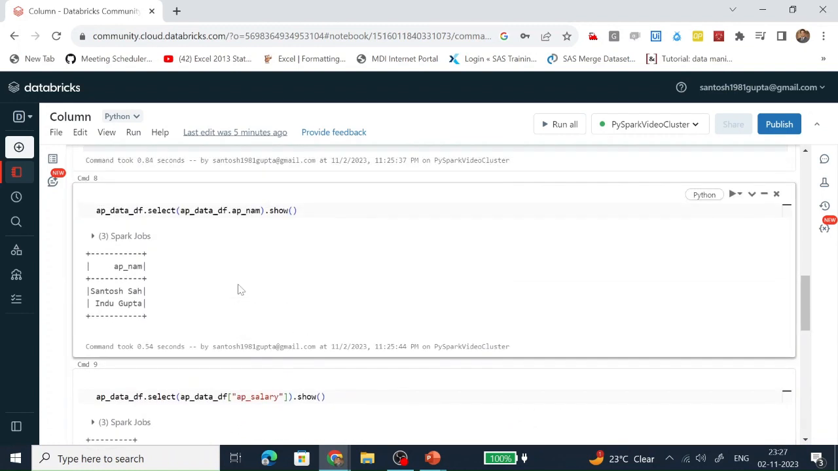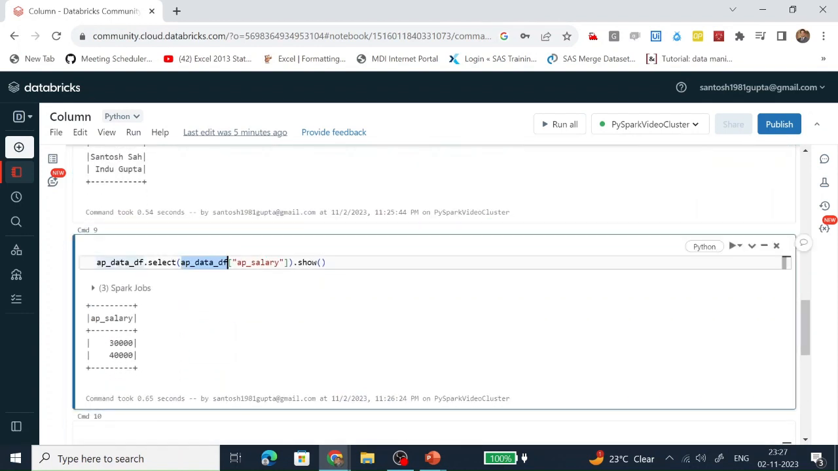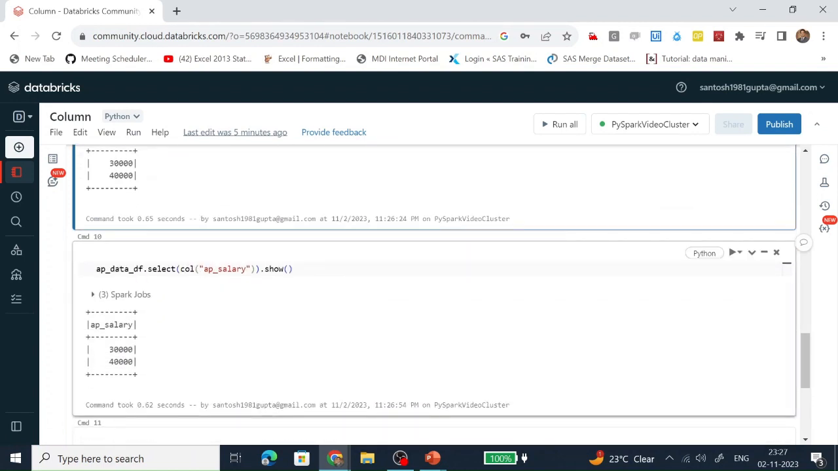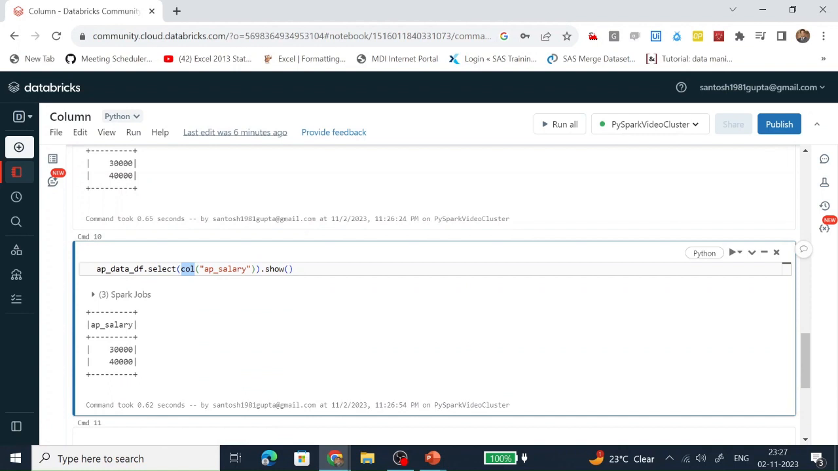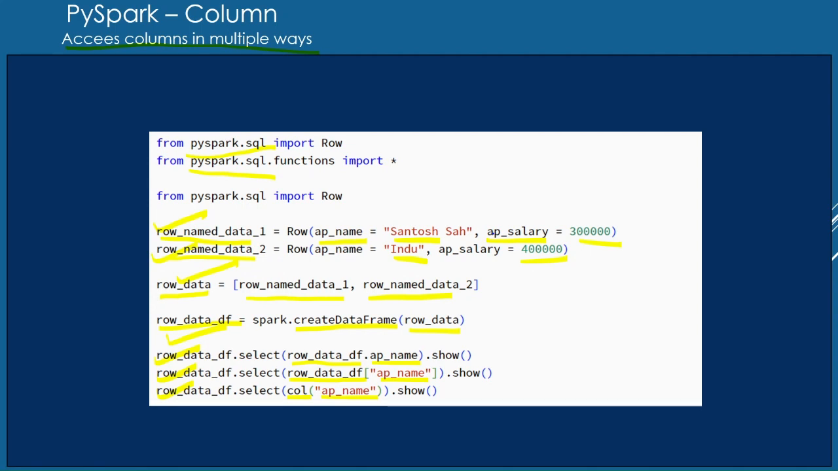So we have seen three ways. One is with the help of a dot operator: name of the data frame, dot, name of the column. Second is with the help of a bigger bracket: name of the data frame, then bigger bracket and name of the column which we want to select. And third is with the help of the column function by passing the name of the column, so it is able to select it. Let's go to the PPT.